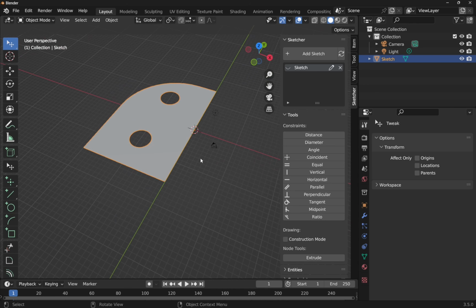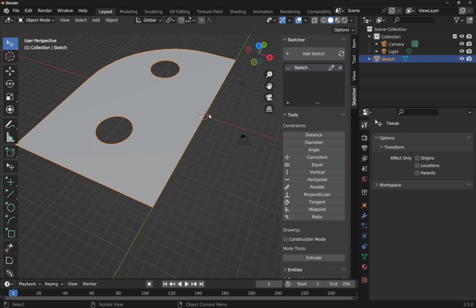We're going to mirror this now. Now with mirroring, it all depends where this center point is. So you can see this 3D cursor here. We can move the 3D cursor with this one.